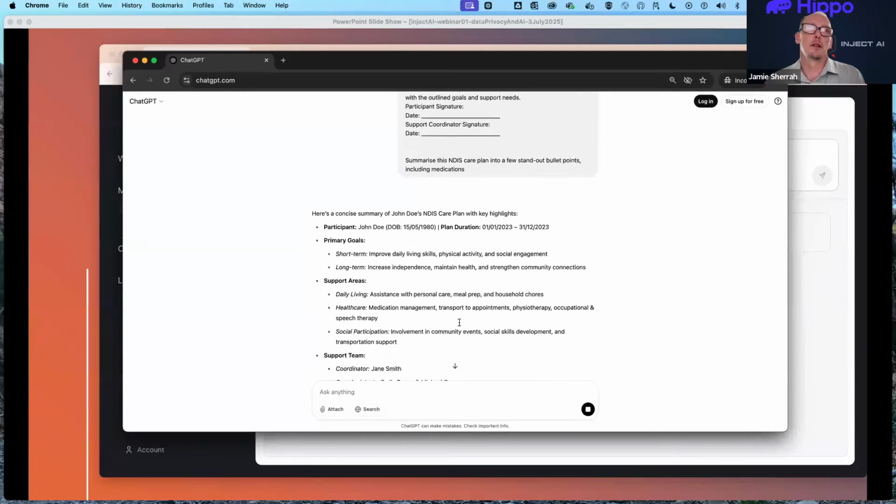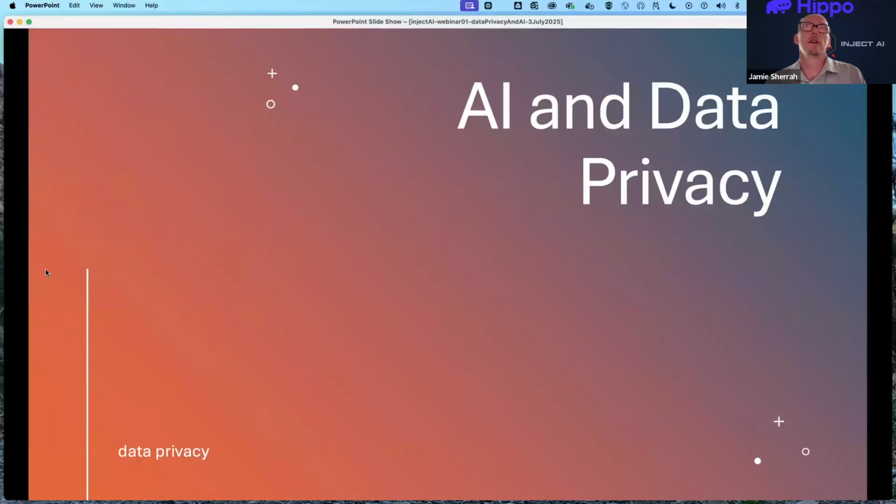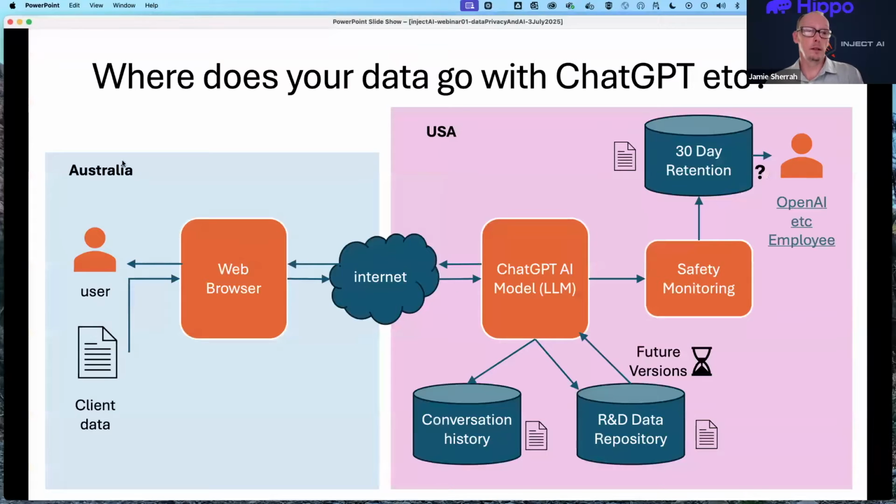I can just quickly look at the notes here. So it saved me a bit of time. But what happened just then with the data? Here we are in Australia, using the web browser, and I put the client's data in the browser. It went across the internet to ChatGPT in the USA. It stores that conversation on OpenAI's servers in the US.